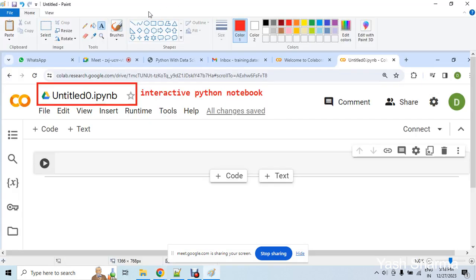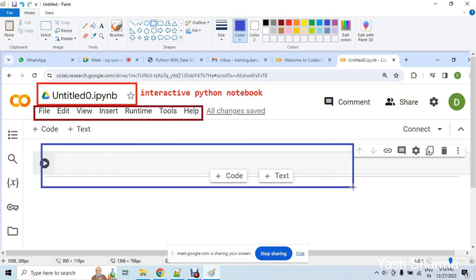Now at the top, okay, you can see that there are some standard menu bars: file, edit, view, insert, runtime, tools. These menus we are going to use later, not today. In a later stage we are going to use them. The most important area for you and me is this.